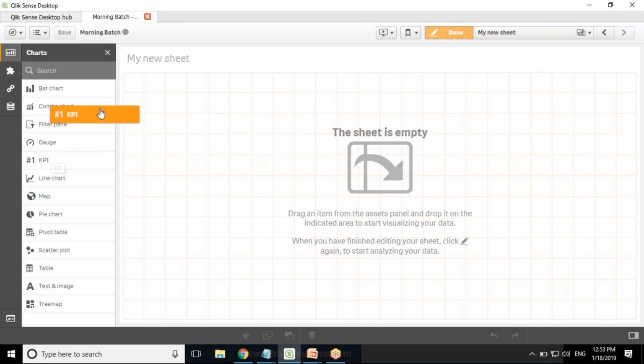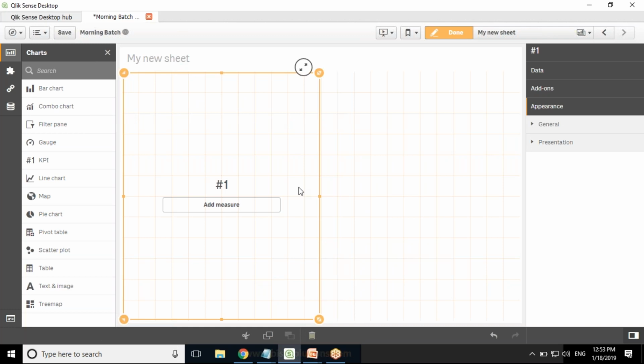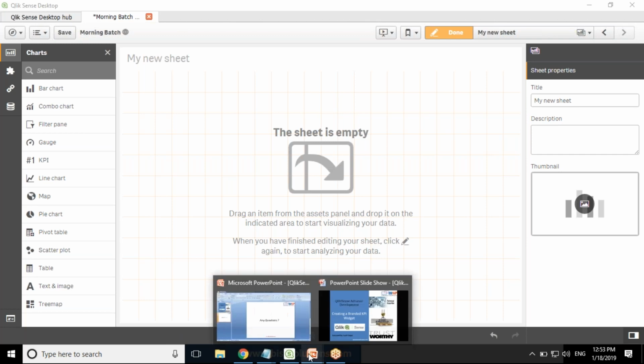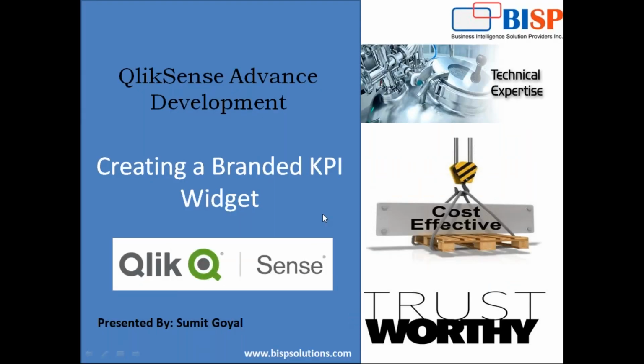Like we have a KPI, but in this KPI I want to change the look and feel, which is not possible. For example, if I want to change the font or the background color of this KPI, it's not possible because we don't have such a property here. And also we cannot customize the existing widgets. Therefore, I decided to create my own custom KPI widgets, which can be used to change the appearance of the sheet and the visualization of Qlik Sense workbook and worksheets.